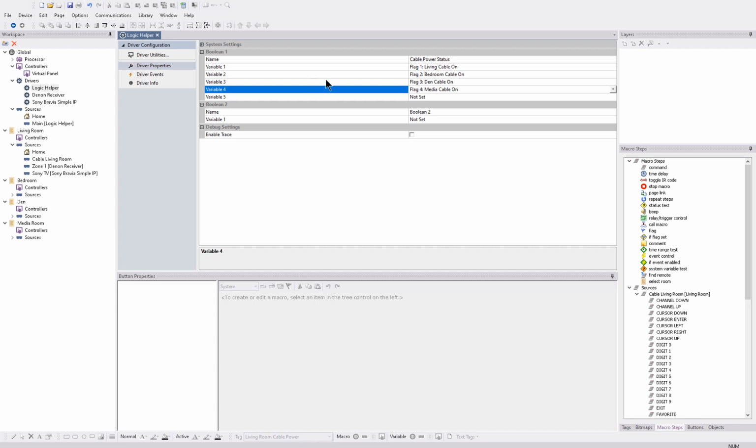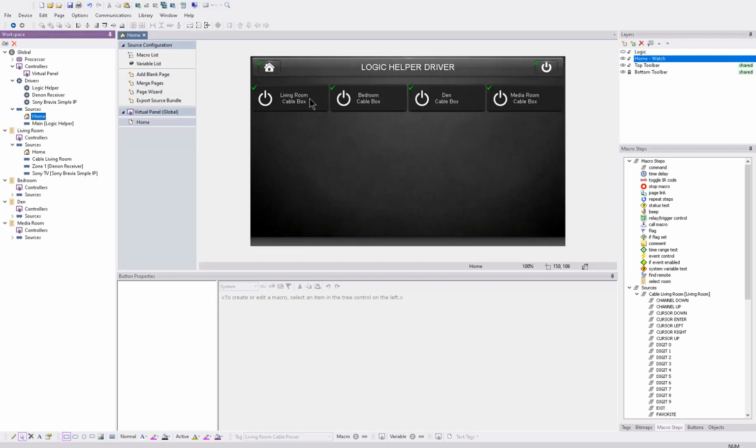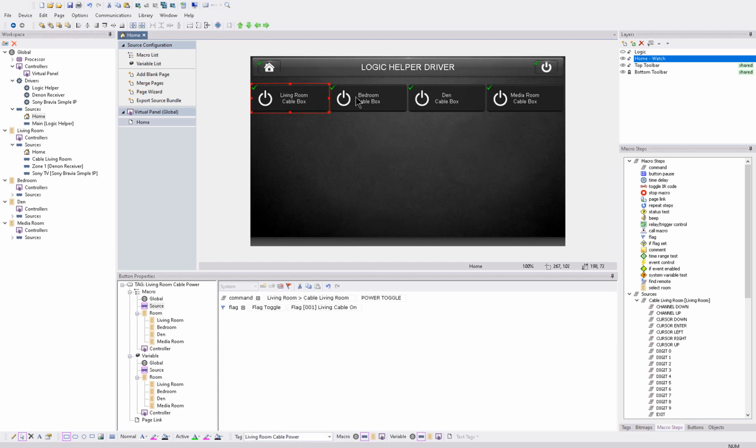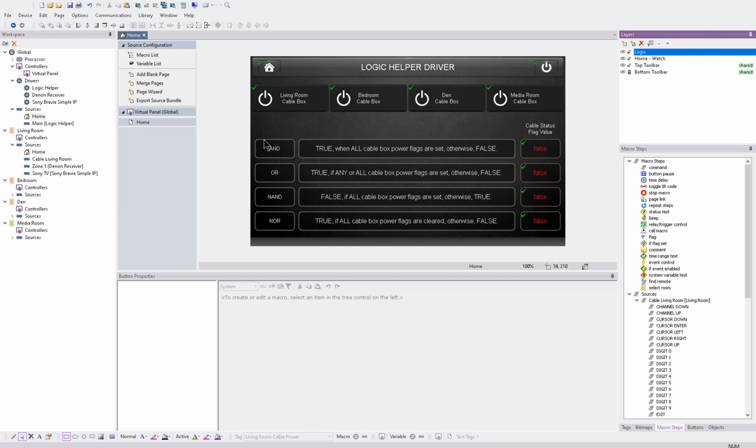All right, so let's go look at our home screen now. How do I get this to work? Maybe I want to find out if some of these flags are set. In other words, is my living room cable box on, or is any of my cable boxes on? Or are all of them on, or all of them off? There are 4 different values that we can track with the Logic Helper driver based on a subset of variables. Let's take a look at the logic we could set up. There are AND, OR, NAND, and NOR operators. Let's explain each one and how it works.